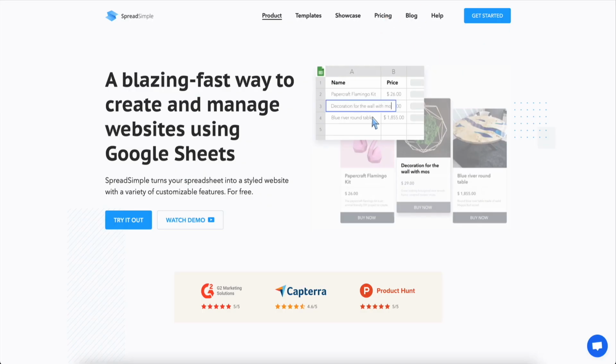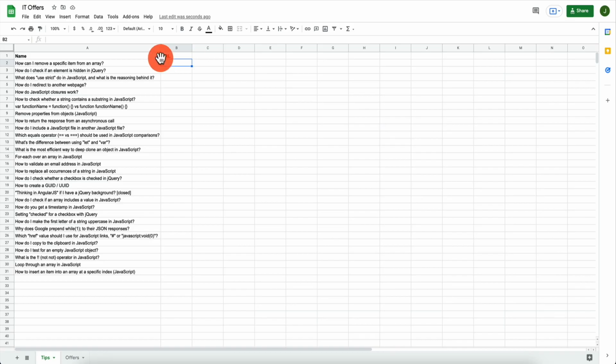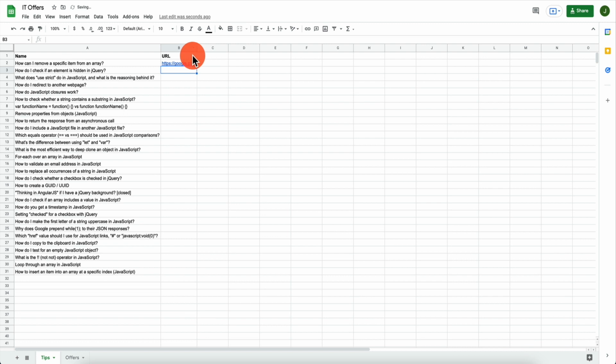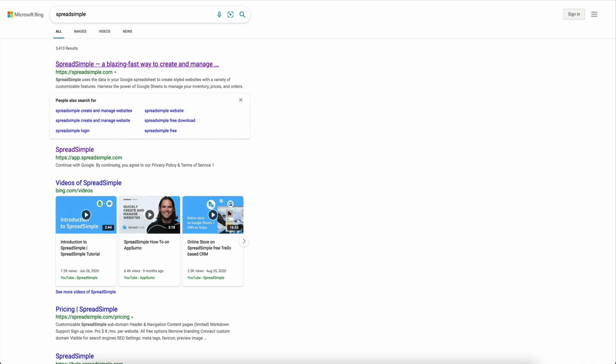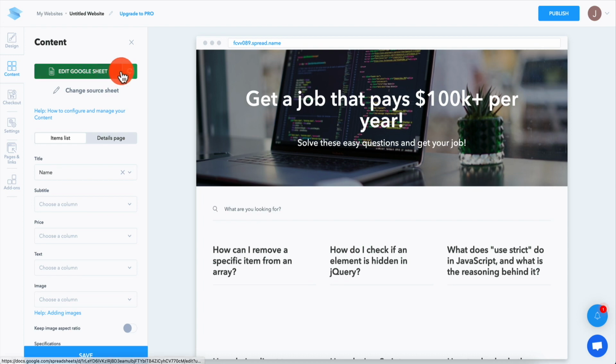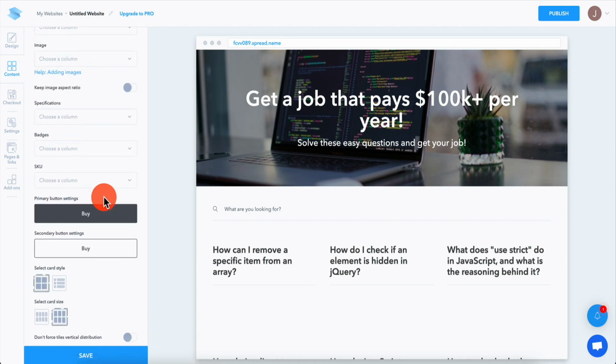You're going to go back to your Google Sheet and you're going to create another column. And this is where you're going to have your affiliate links. I'm just going to put google.com, okay? But these are going to be your affiliate link. I'm going to go in here. I'm going to just double click on this and it pastes it all the way down. It fills it in for me. Next, I'm going to go back here to my Spread Simple site. I'm going to refresh my sheet. I just refreshed it. I'm going to go back here.